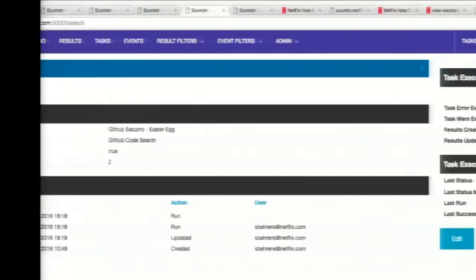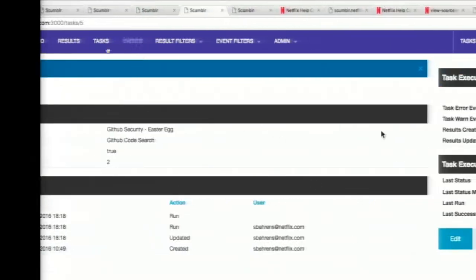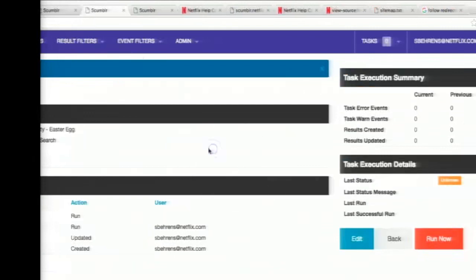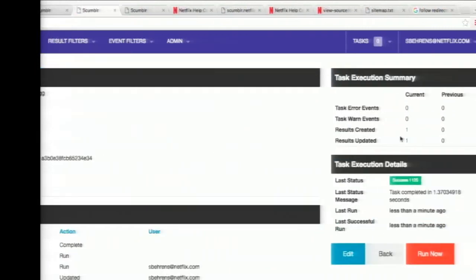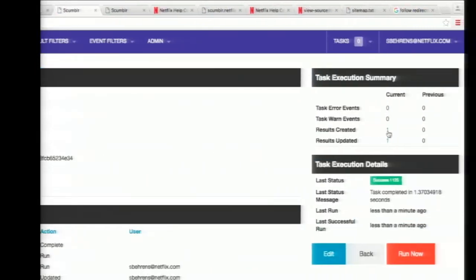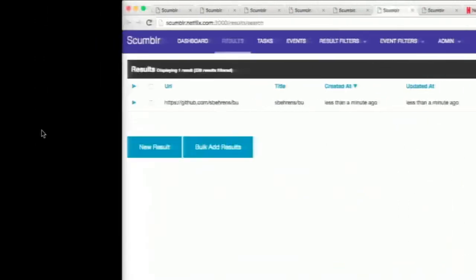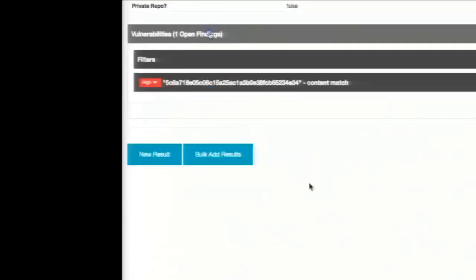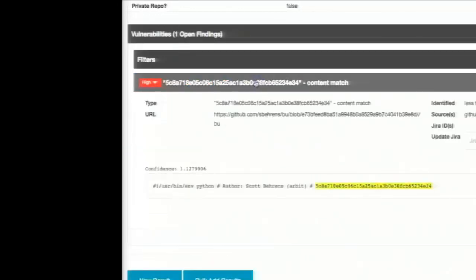So let's go ahead and run the search task, and once the search finishes, we can go back and take a look at whether any results were created or updated. Well, sure enough, it created a new result, and it also updated that result. So let's go ahead and take a look at what we found. Sure enough, we found that content match. It's a high-risk vulnerability, as we told it to flag.